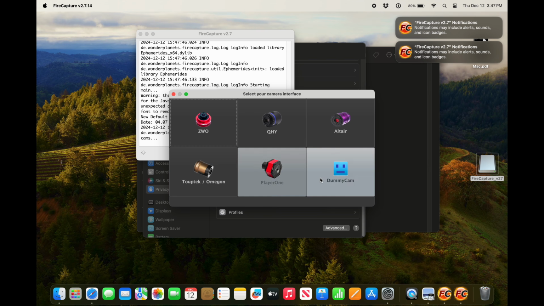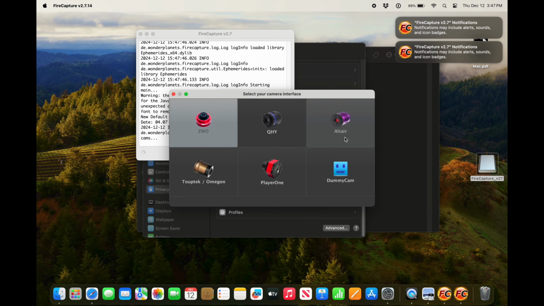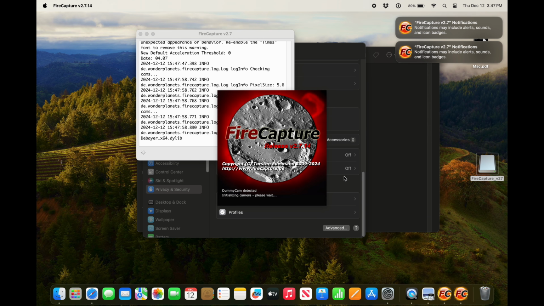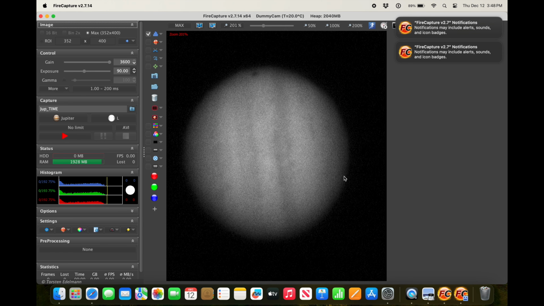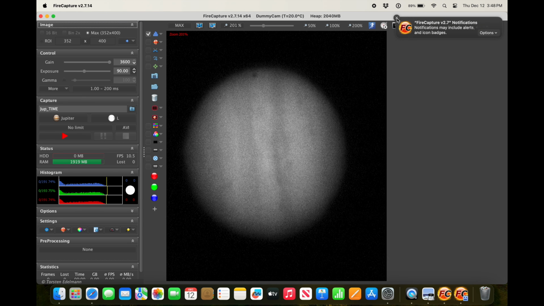Okay, and this is where if I had a camera connected, I would pick the camera. Since I don't have one connected, I'll just click Dummy Cam. All right, and we can see that it is indeed working.